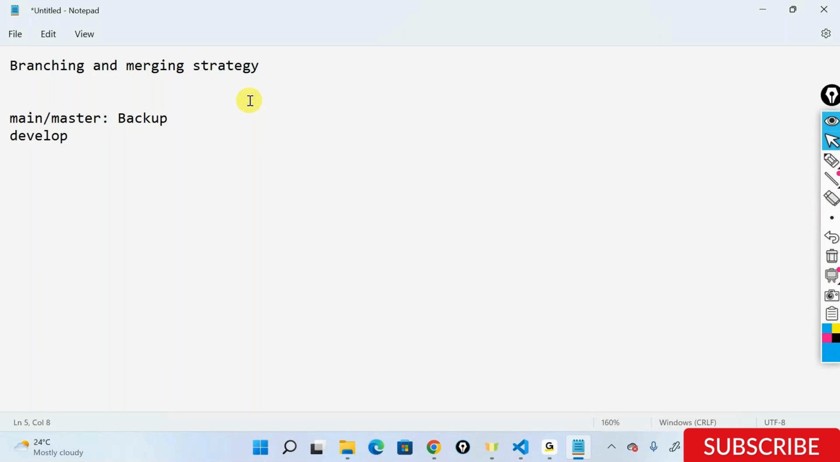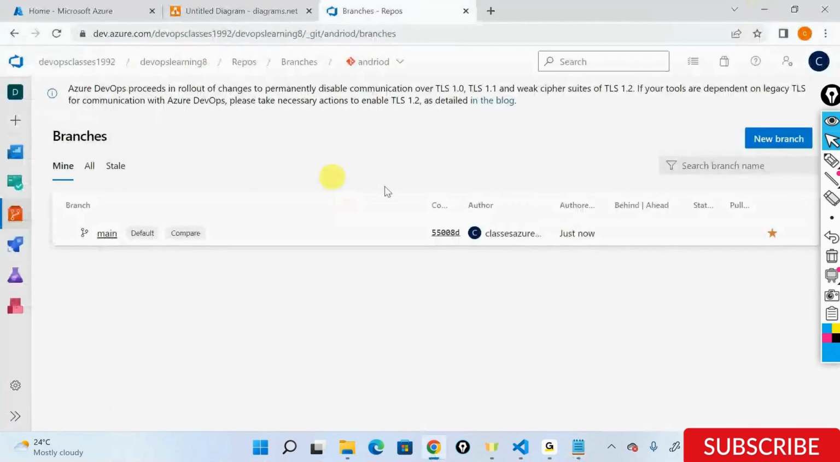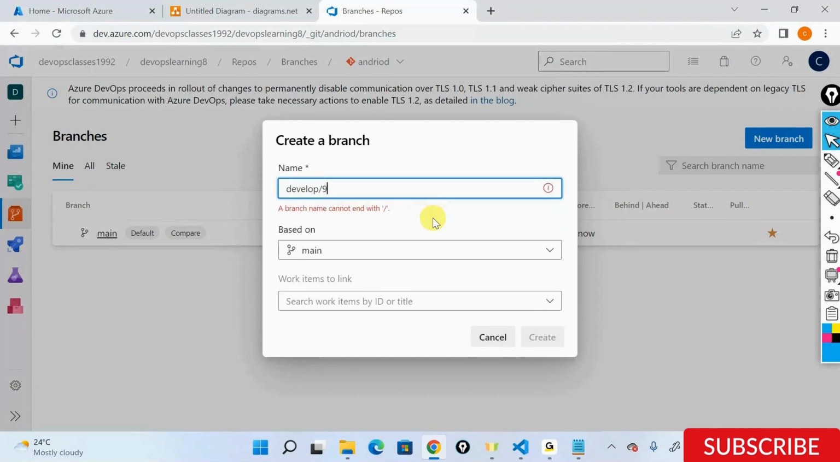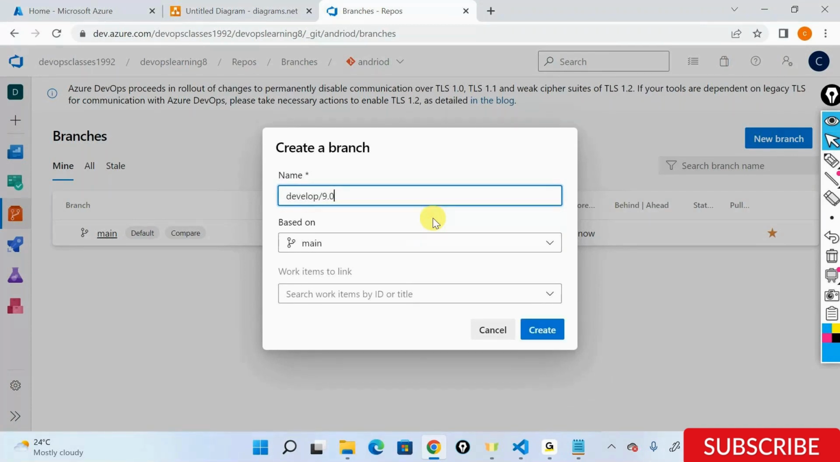We just call it a develop branch out here. So what I can do is go ahead and create a develop branch, and let's say we are working on an Android version called 9.0. So I'll say develop/9.0 out here, based on the main branch. I'll say create this.